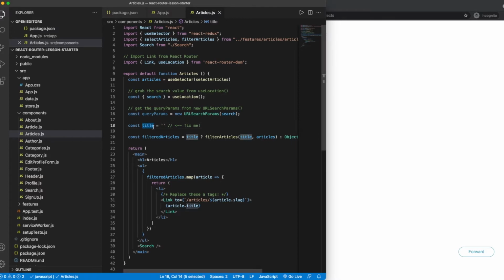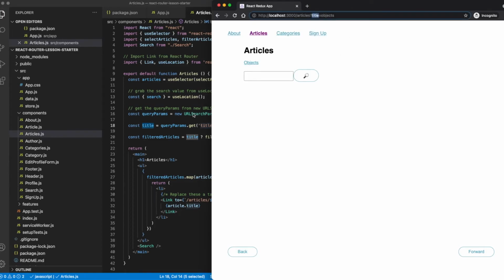Here we have this variable that we want to replace with that value. So, queryParams.get title. Now when we save our code, this title value, which used to be an empty string, is now going to be the value objects.